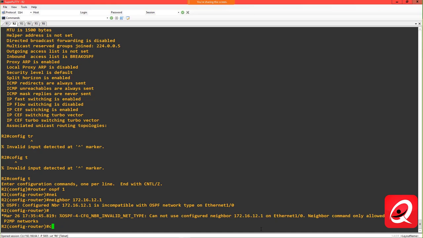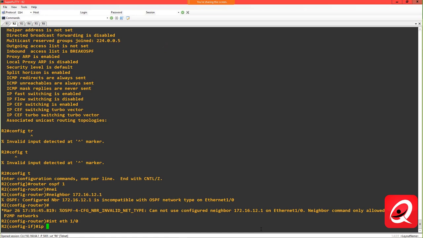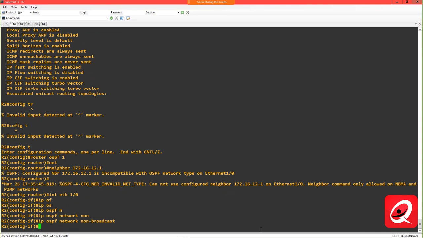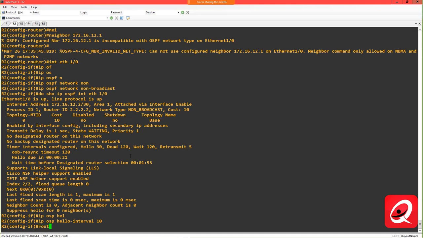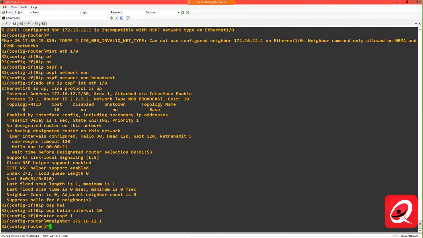So I would have to go into interface Ethernet 1.0, and I'd have to say IP OSPF network non-broadcast. All right, now if I do a show IP OSPF interface Ethernet 1.0, now my timers are screwed up again. So I might have to do an IP OSPF hello interval 10, and then go into router OSPF 1, and then I can specify my neighbor, right? So you may figure it out.